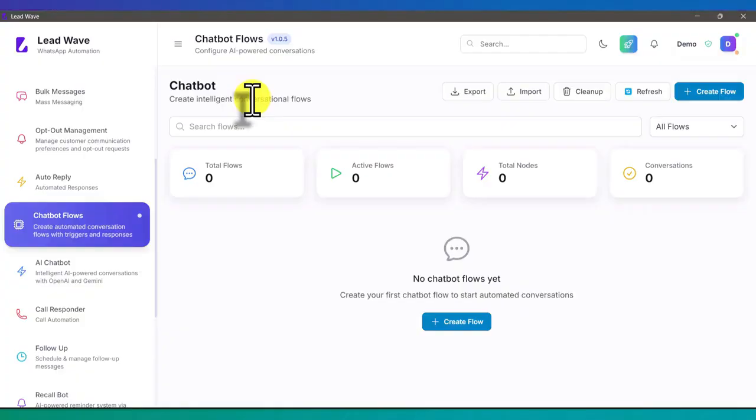Hello everyone, welcome to LeadWave. In the last video, we have seen a module called Chatbot Flow. Interestingly, in LeadWave, there are two different modules. One is Chatbot Flow and second is AI Chatbot. Today in this small tutorial video, we are going to see what is AI Chatbot.